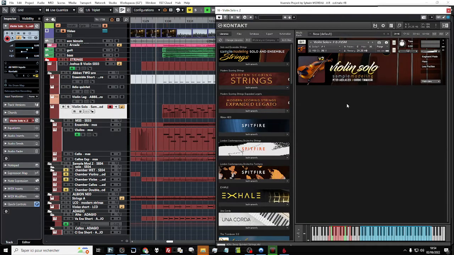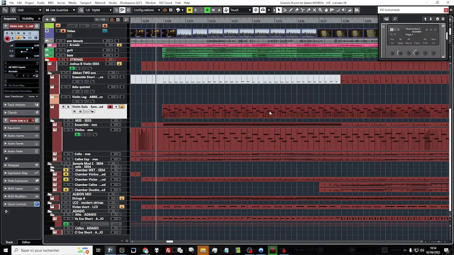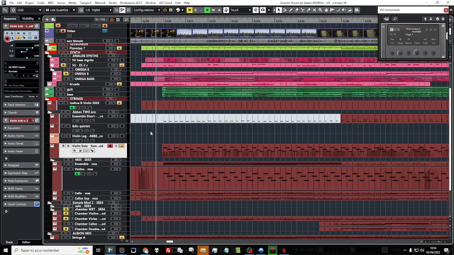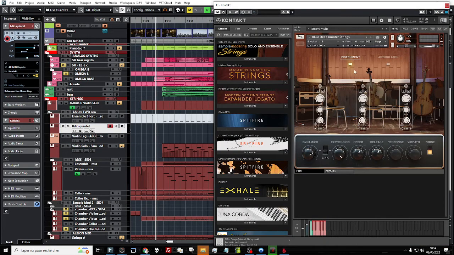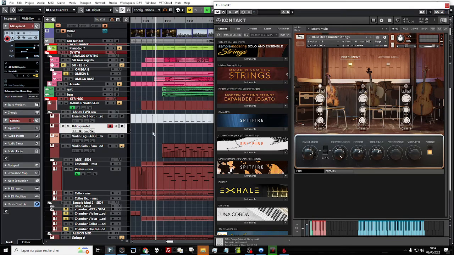I tried the sample modeling also, but I just can't get a natural feeling. It's a bit synthetic for me. Demos are amazing on the internet, it's just that there are so many CCs, probably I just don't do it right. Quintet, out of the box, cello, violin. Let's see how these types of chords would sound.